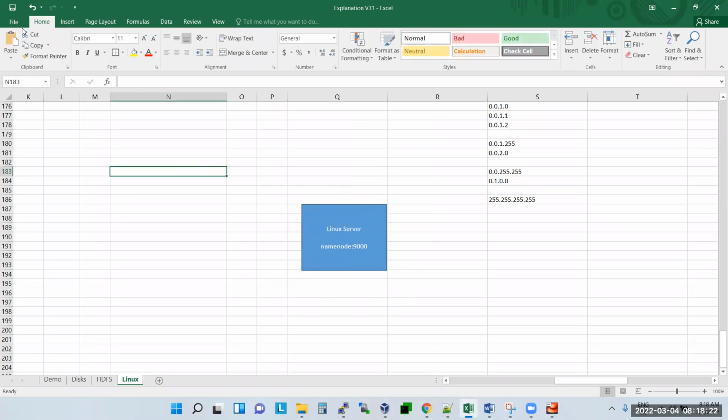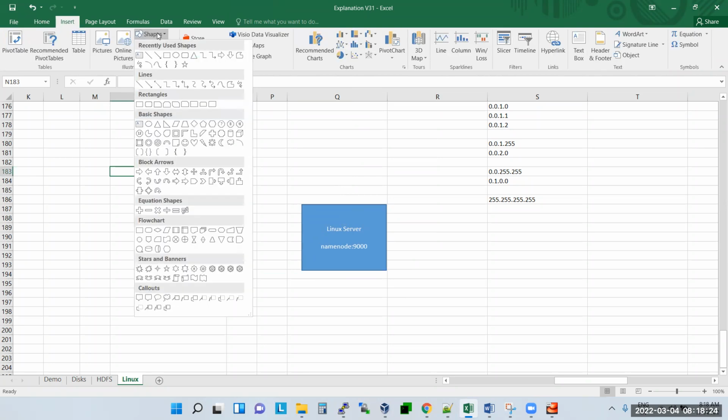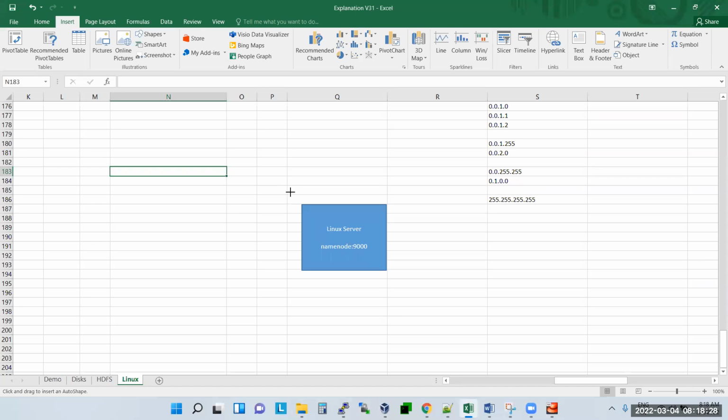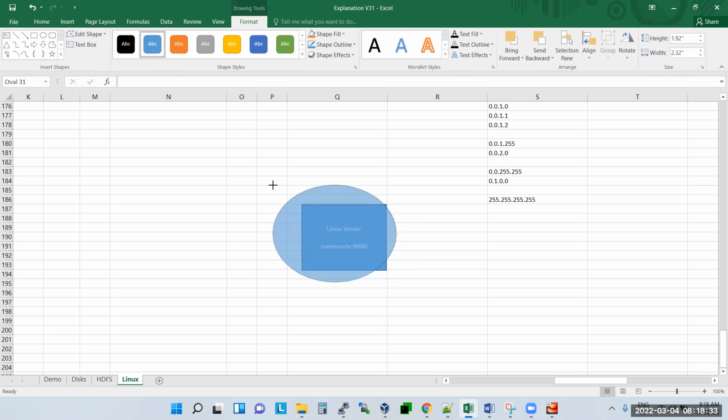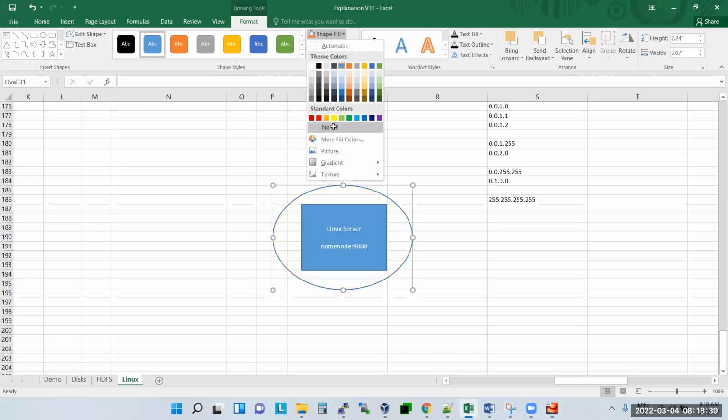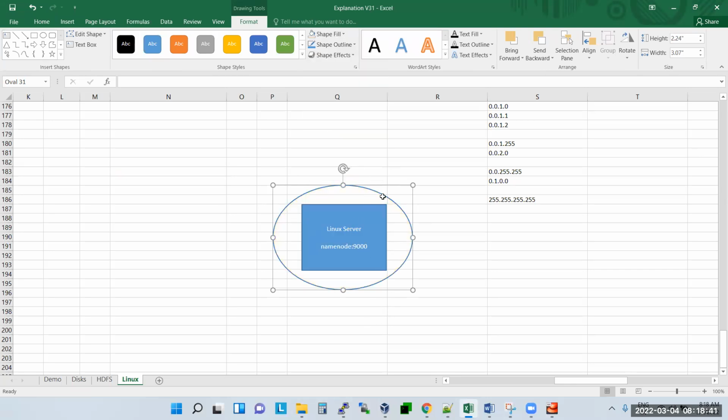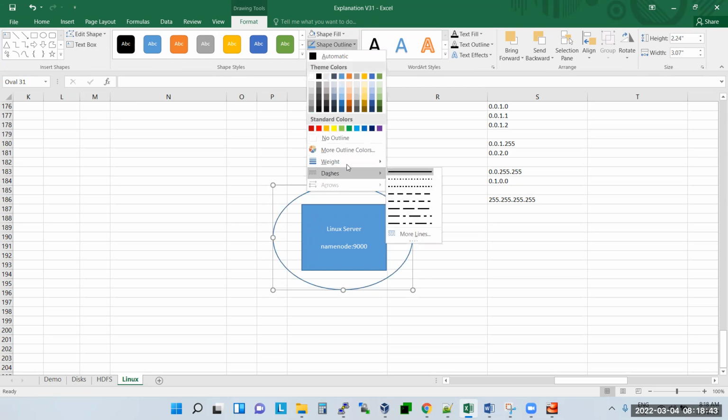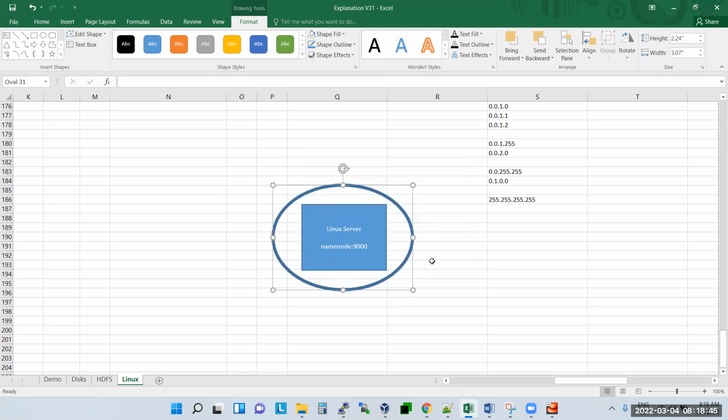Now normally what will happen? Each Linux server will be safeguarded, surrounded by a firewall. What is a firewall? This is a firewall. It will be separated by a firewall.